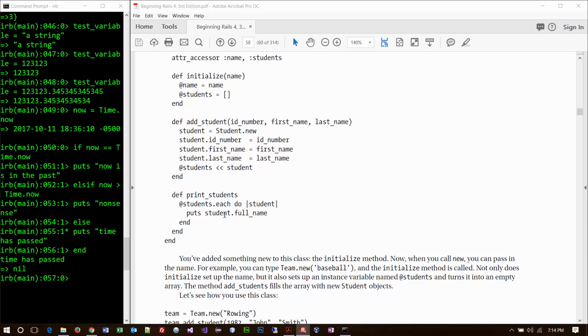The next method is called print students. Well, we're taking the instantiated version, and we already recognize that when we see each like this, it implies a for each loop. So for each student that's created, we will output the student's full name.